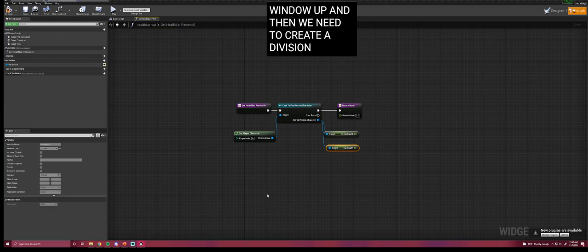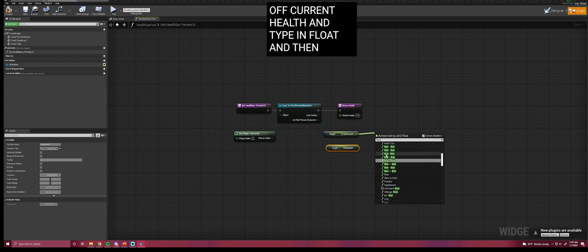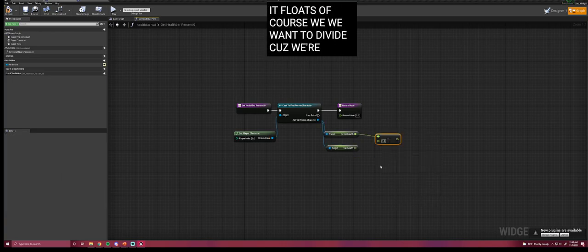create a division here, because what we're asking this first person character user interface widget to show us is a percent of health. And we get percents when we have fractions, right? So we're going to divide our current health by the maximum potential health to get that percent. So we need to create a function to divide by float. So we're going to drag off current health and type in float, and then what comes up is float variable divided by float variable. Of course, there's pluses and minuses as well, and multiplications. So there's a lot you can do with floats. Of course, we want to divide because we're looking for a percent here.